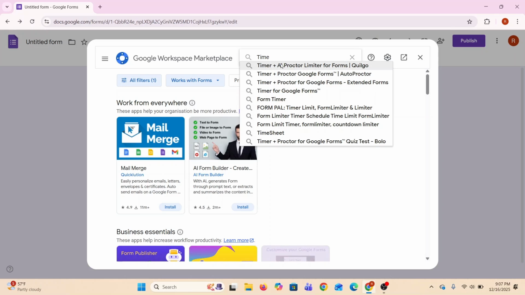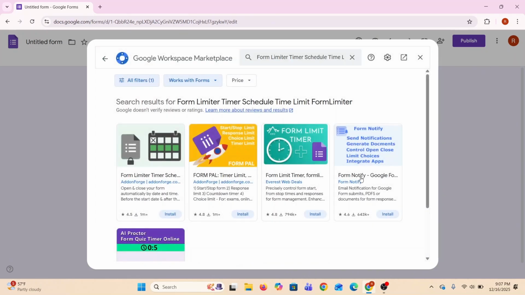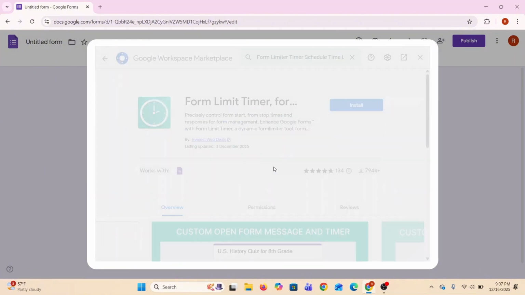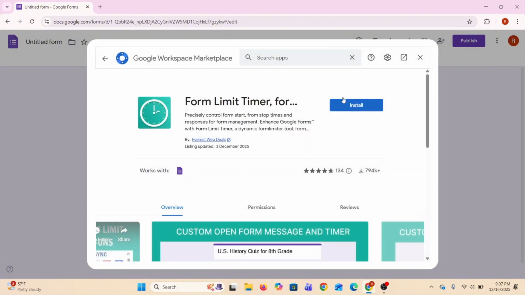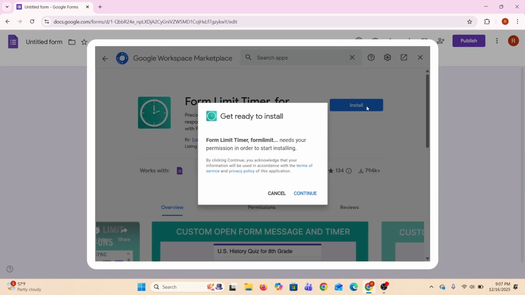You will see several time-based quiz options. Select Form Limiter. Review the options, then choose Form Limiter. Click Install. The installation process is quick.